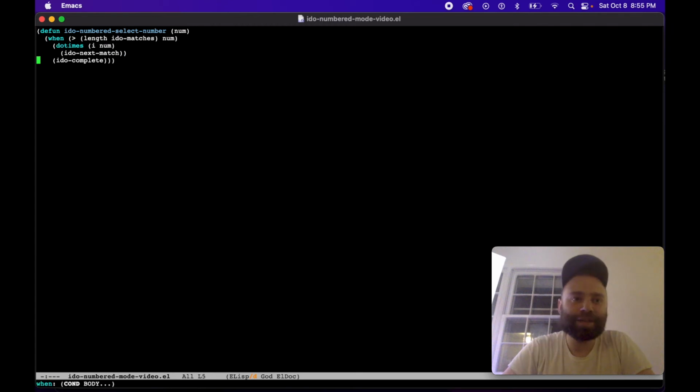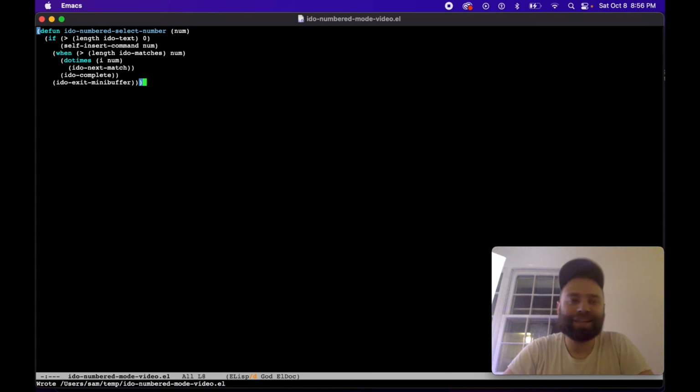I added a boundary check to make sure that there are at least that many buffers. I exit the minibuffer when it finishes running, and I added an if statement so that this only happens on the first character entered. Otherwise, it would be difficult to type out file names that have a number character in the middle or the end of the file. I also needed to add this interactive keyword to let Emacs know that this function can be called directly from a key binding.